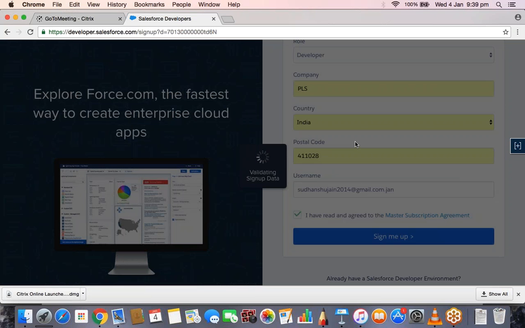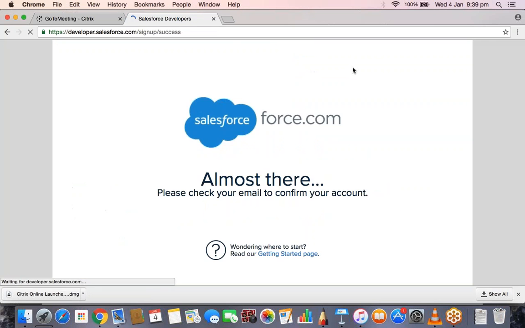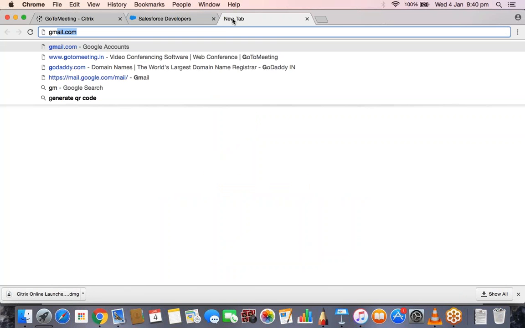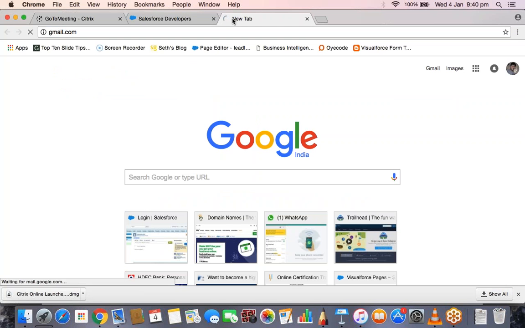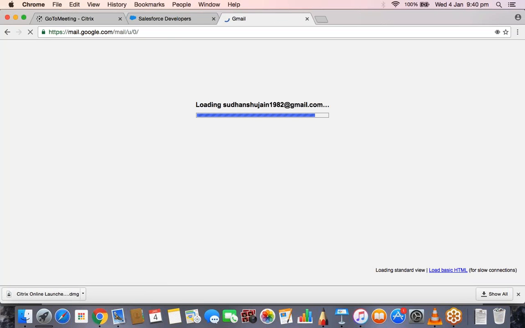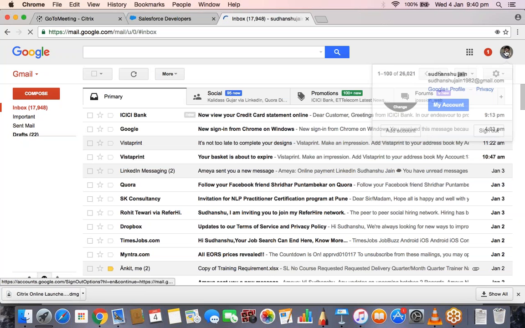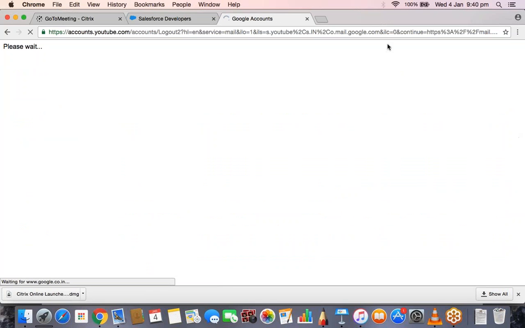Once I click on that, I'll be receiving an email on the email ID which I have provided over here. Once you see this screen which says almost there, please check your email to confirm your account. Can you see the screen? Type yes if you can see that. Okay. So let me go to the email ID and see what happened. This is not the email which I provided. So let me go back to the original one, the email ID which I have provided.